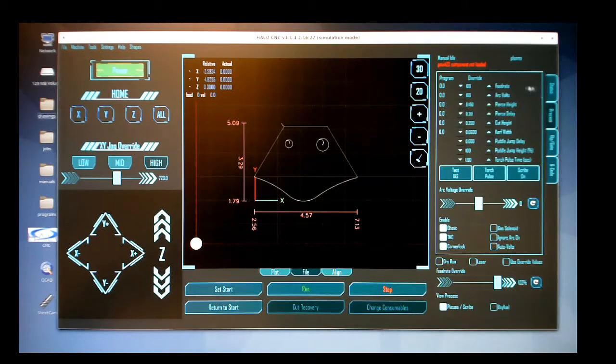In the Process tab, you can go to the Program Override. Here you can make alterations to your cut. Torch IHS, which stands for Initial Height Sensing, is a touch off. Torch Pulse manually fires your torch. Scribe on manually turns your scribe on. Arc Voltage Override allows the operator to adjust the output of voltage plus or minus 10.